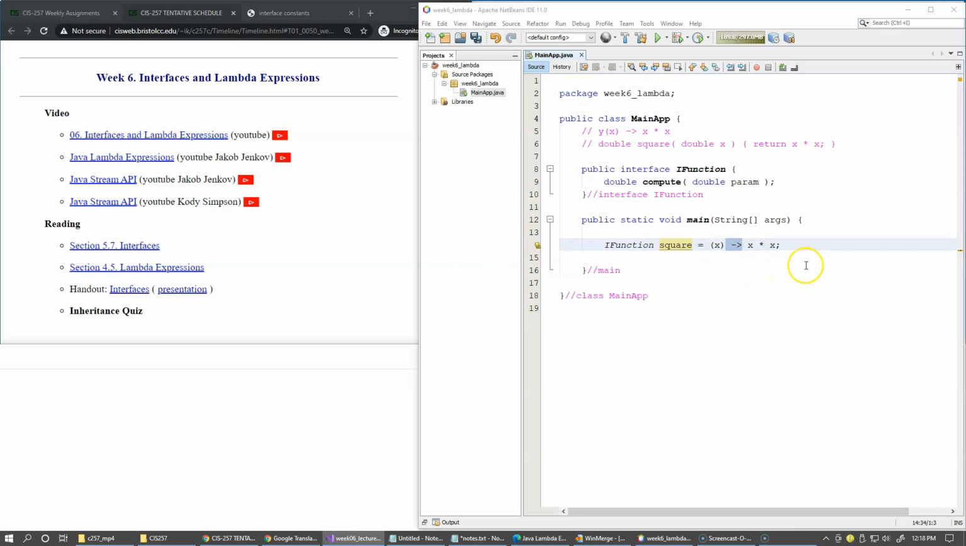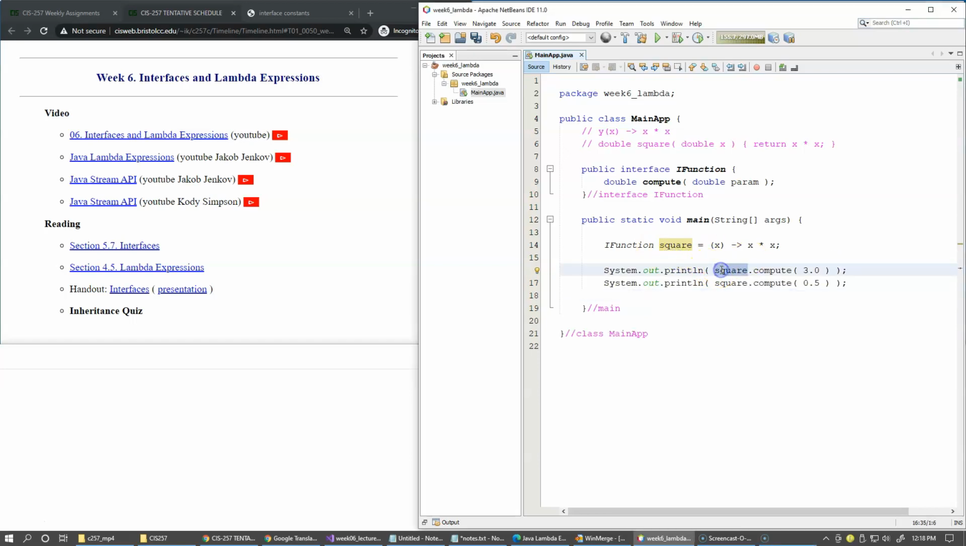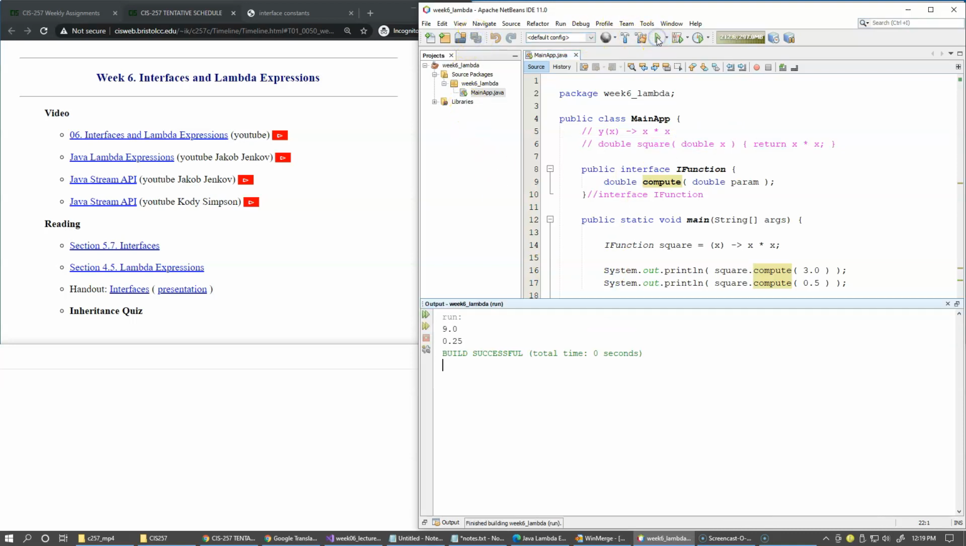Finally, step number 3, we can begin computing square values like this. Right, just examples of our Java statements. So we take our variable square, we call compute, which is defined inside of our functional interface, and of course we provide the parameters that we want to compute. So now I can save this program and test it. So these are the squares of 3 and 0.5.